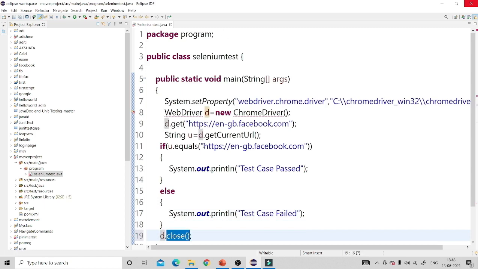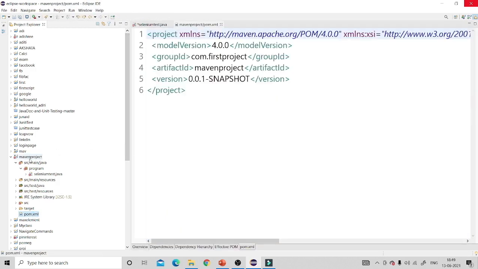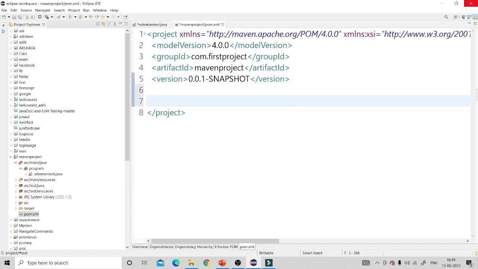So now we have written the test script using Selenium, but we have not added any Selenium jar files inside our project from the internet. So instead of downloading and adding Selenium jar file, we'll go to pom.xml file of our Maven project. Every Maven project will have a pom.xml file that is called project object model. Okay, this particular file manages your entire Maven project. So inside this file, we are going to add all the dependencies which are required by our project.